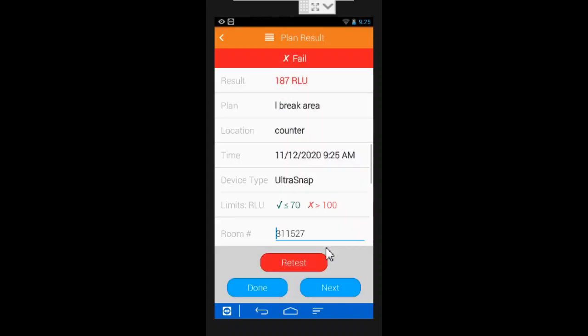Oh, it looks like this one failed. So in this case, we're just going to hit next because this is the test 1, and we want to make sure it's as-is testing phase. We don't want to do any retest at this part. So we'll hit next.